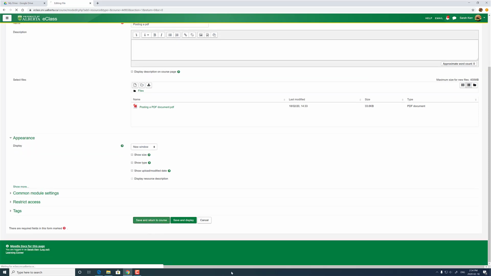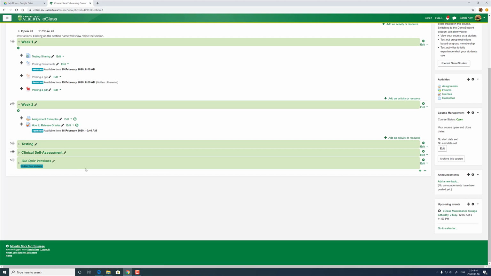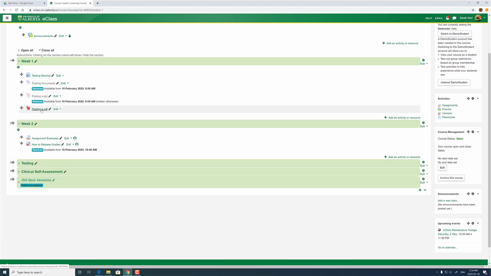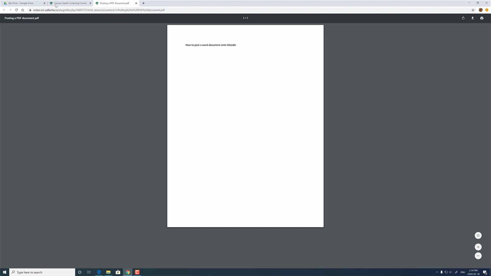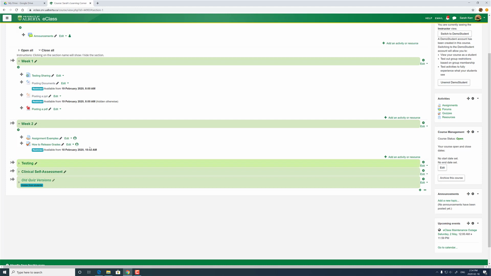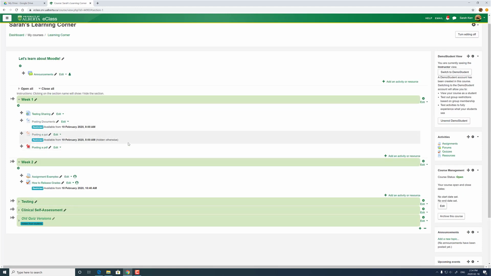So let's save. And now when I click on this Posting a PDF, you can see an entirely new tab has been brought up. So I can just click out of it once I'm done reading it and I'm back in my course site. So it's not the end of the world if you forget to put that setting on a PDF, but it definitely makes your students' lives easier, and it'll probably make your life easier when you go to click on it to make sure it looks like you want it to, and then you don't lose the eClass page that you're on.